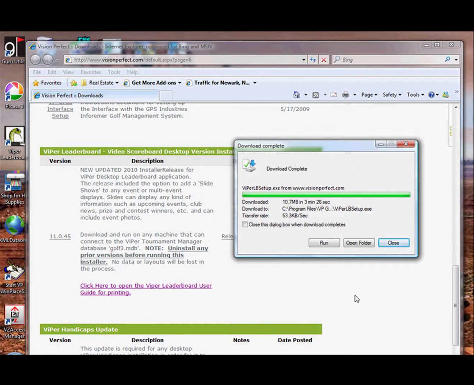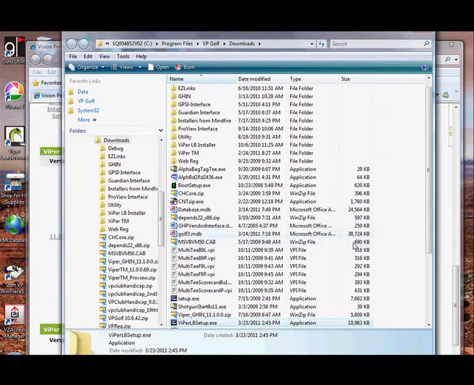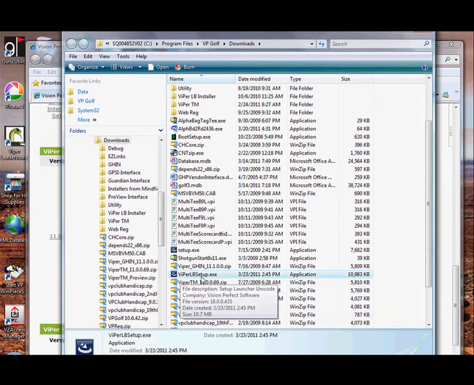Once the download has completed, you can click the Open Folder button, or browse to that location and find your file, ViperLeaderboardSetup.exe, and double-click on it to start the installer. If you have any prior versions of Viper Leaderboard installed on the machine, or VP Leaderboard, you should uninstall these prior to installing the new Viper Leaderboard.